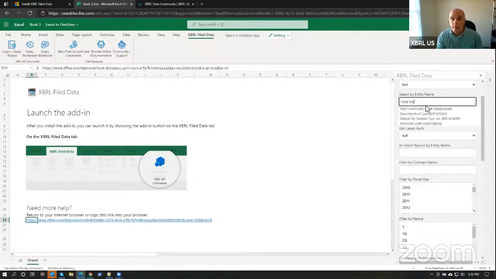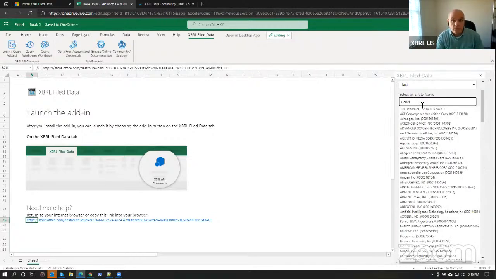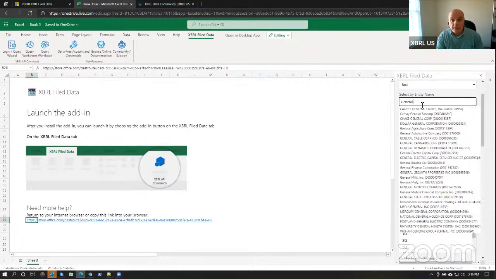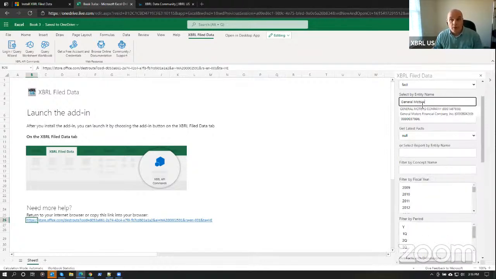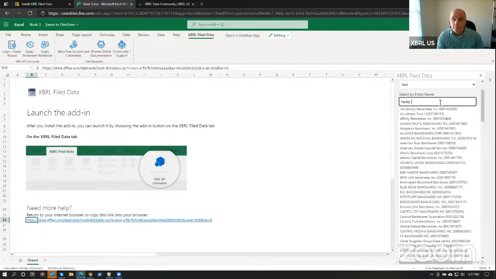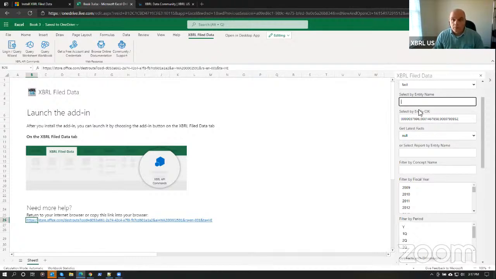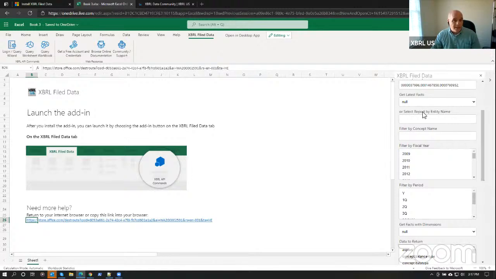So I look for Ford Motor, and it looks like Ford Motor Company exists. The CIK field gets populated. Let's say I want to compare it with General Motors Company. Let's say I'm interested in Harley Davidson as well. So we'll put three vehicle companies together. Then you have some decisions to make. If I choose report by entity name, that's going to override these CIKs. So I want to leave that alone.